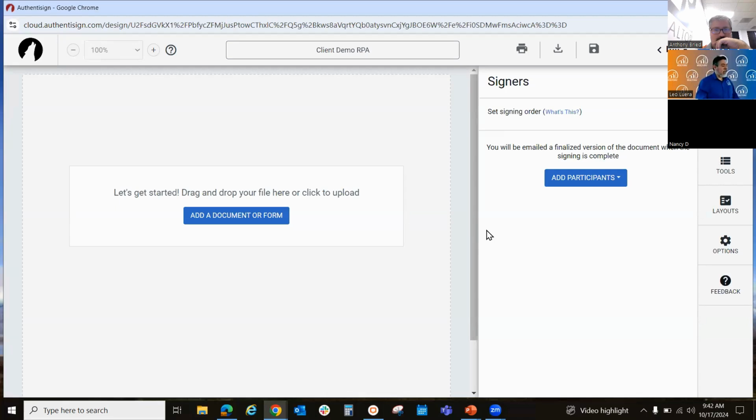This is the screen that we are in now. After setting this up, now I'm going to move this out of the way a little bit. So you'll see the name of it, client demo RPA. You have the ability here to print it. You have the ability to download it. You have the ability to save it. But we're going to send it out for signatures.